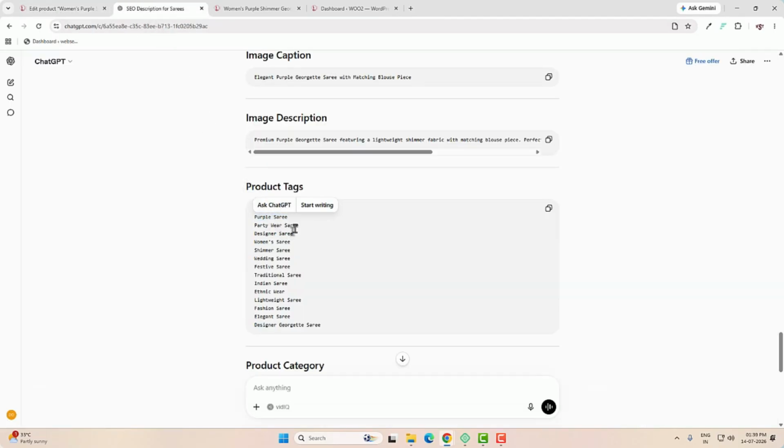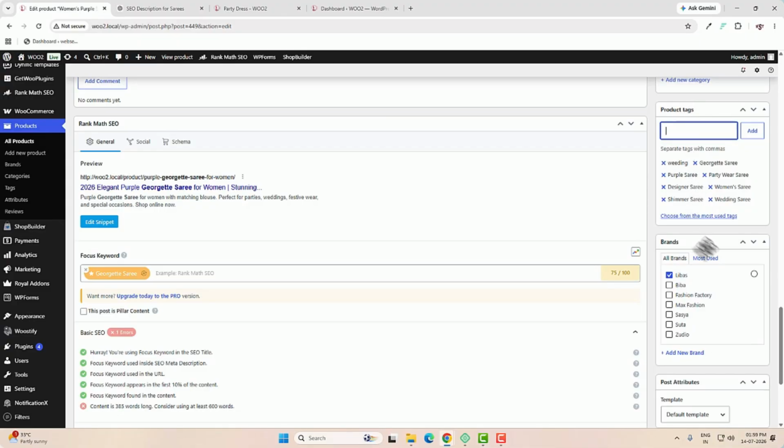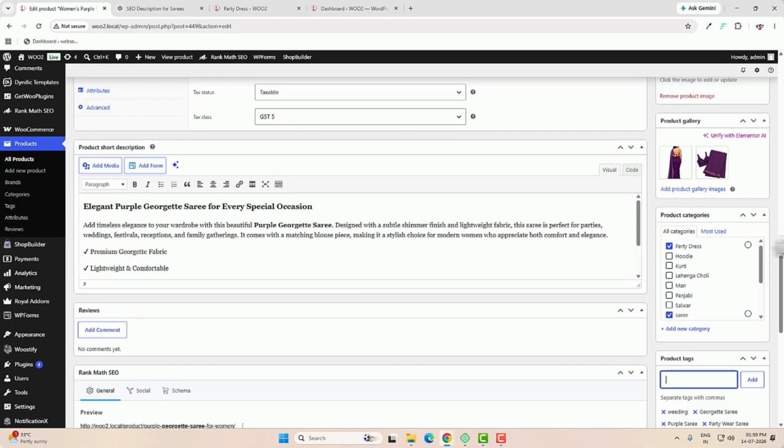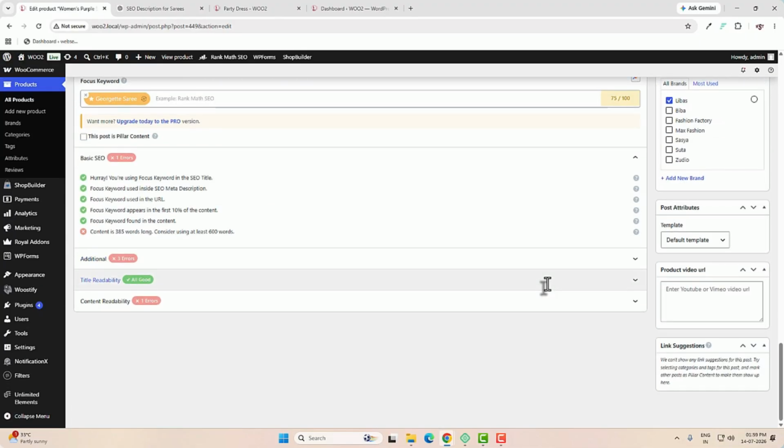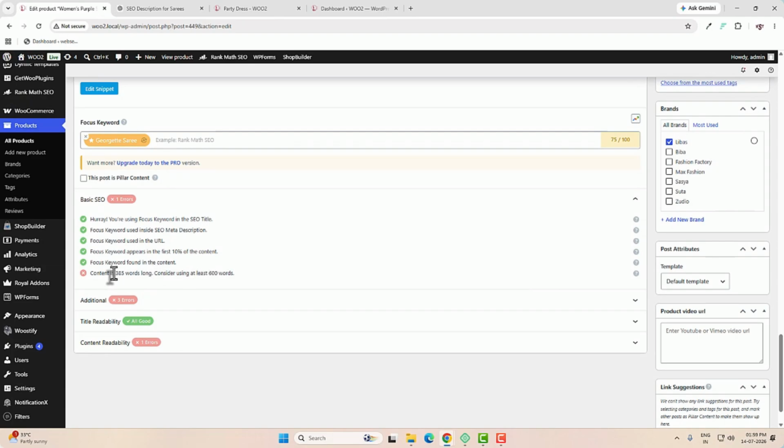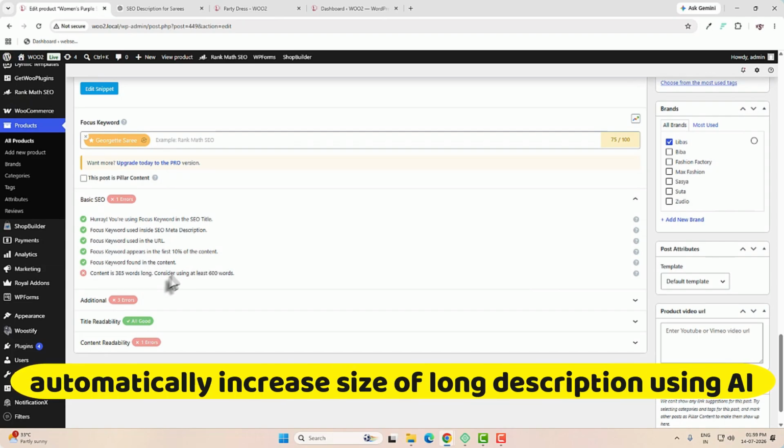You have to add all of them. After adding all the tags, make sure you add the brand and product category properly. After you scroll down, here you can see your content is 385 words long. Consider using at least 600 words.